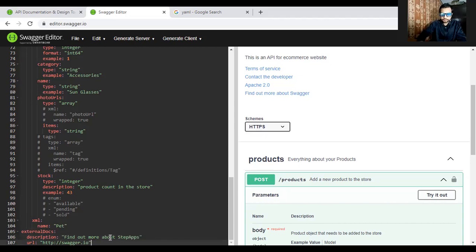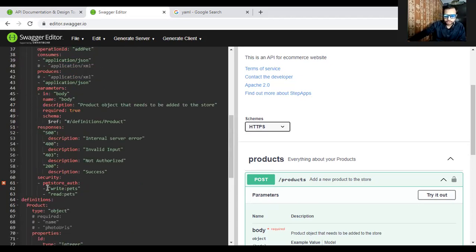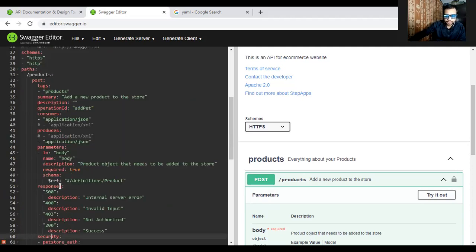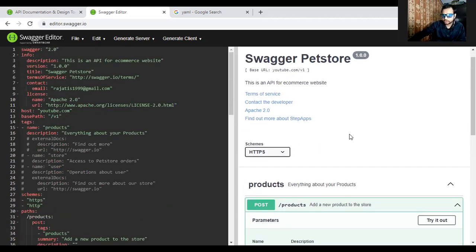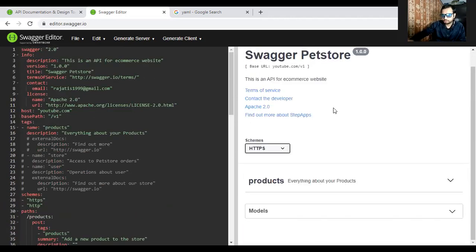Okay. This is my own startup, stepapps.in. Okay. You'll find more about it here. There is an error over here. Security requirements. Okay. There are some security authorizations also available over here, which you can learn about on the official documentation or separately on some videos. Okay, right now I'm going to comment it out. Okay, and this is our final Swagger documentation for one single endpoint.